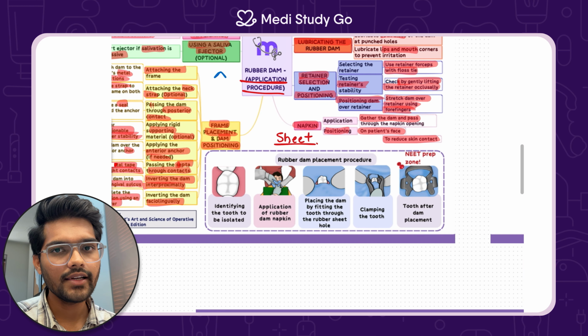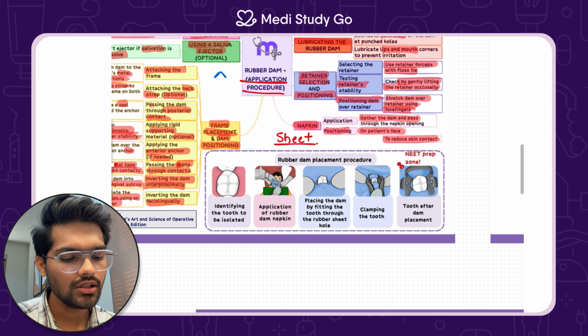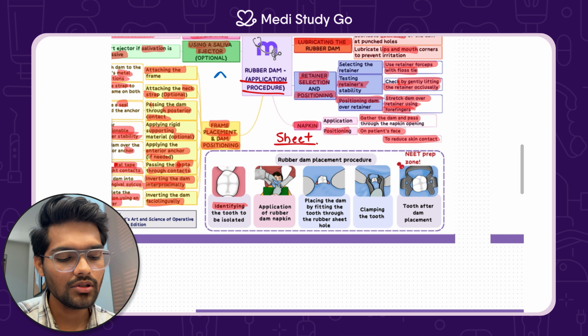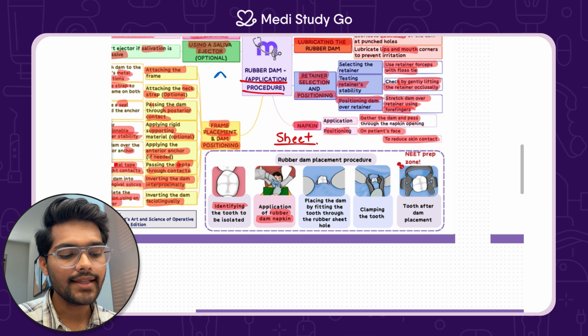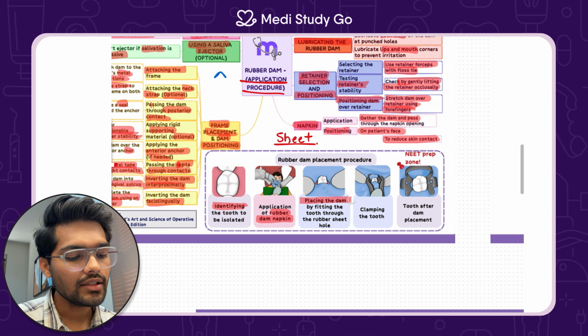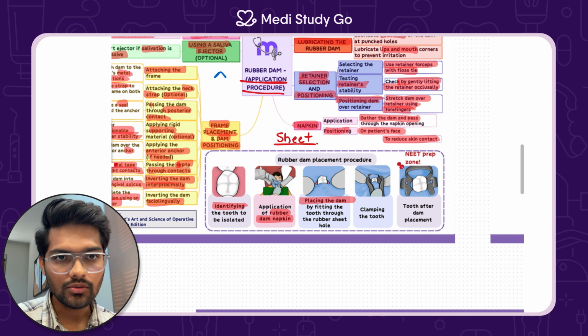So let us quickly revise all the steps in rubber dam application. So the first step is obviously identifying the correct tooth. You don't want to place the retainer on the wrong tooth. So you identify the tooth. You're going to apply the rubber dam napkin or the rubber dam sheet on the tooth. Then you're going to clamp the tooth. Okay.